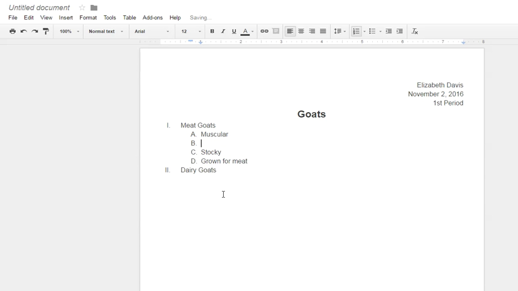Okay? So when I say that they're muscular, I can add details to this even. I can hit enter. It pushes that down, but if I use tab, there it tells me more about it. So each time I indent, it's saying, okay, muscular, it has to be talking about meat goats because it's indented underneath it. This number 1 is going to talk about muscular because it's indented underneath that. So it's kind of a system that works together.